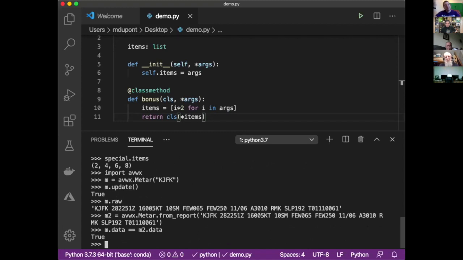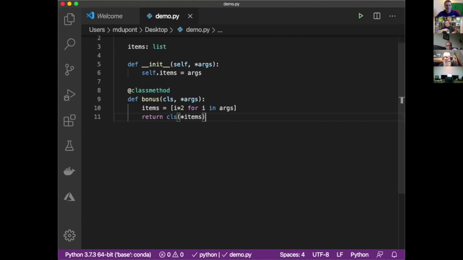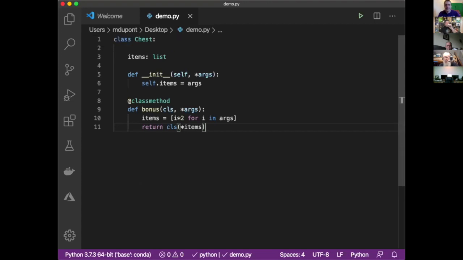So I guess I'm sorry. No, go ahead. Yeah. So I guess my question would be, because doubling your input as the bonus class method does, I think the same thing could be achievable using a method. It absolutely can.